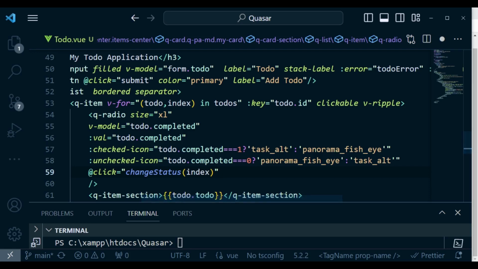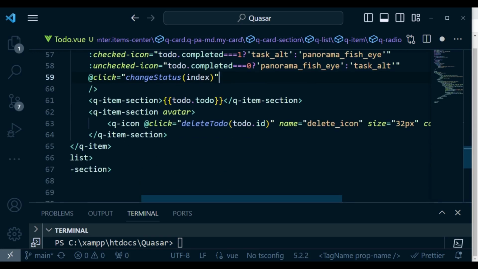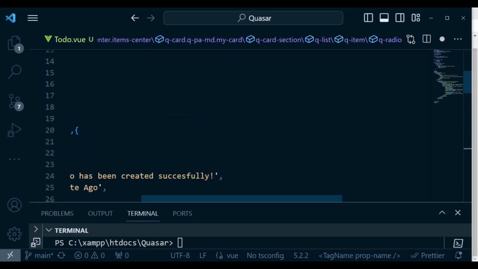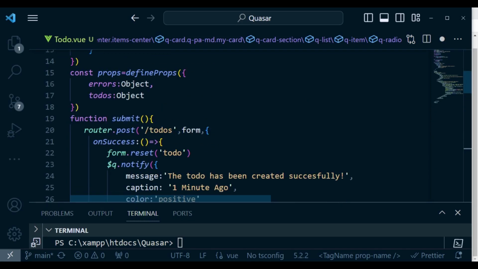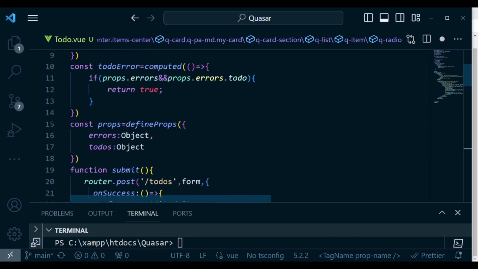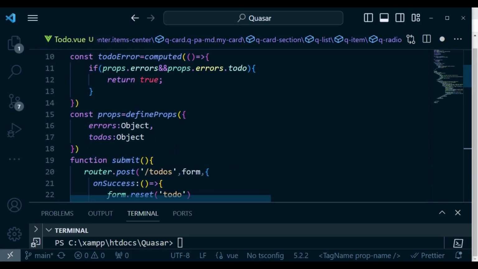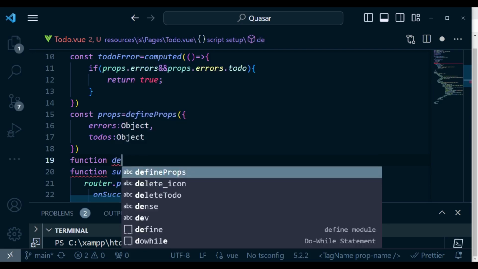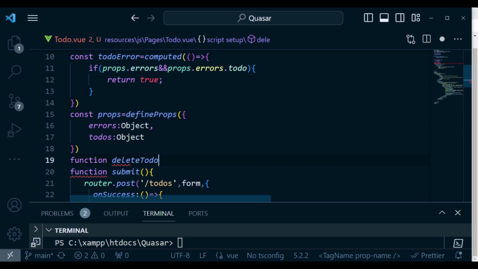So for these methods, we have the delete to do and we have change status. I want us to handle both the methods up here. And maybe, should I handle them above or below? Maybe here is just okay. So we have function. The first one is delete to do. And here we are passing in the ID.